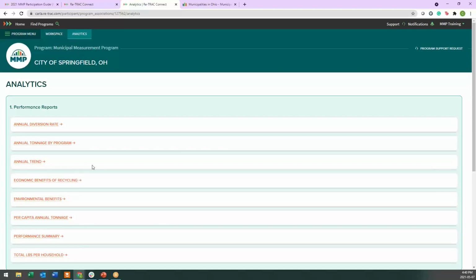I'm just going to show you a couple of reports just to highlight how they work. I'm not going to go into the details of all the reports. Again, if you want to find more information about the reports, please go and take a look at the guide to participating in the MMP. It does describe each report in great detail and gives screenshots as well.